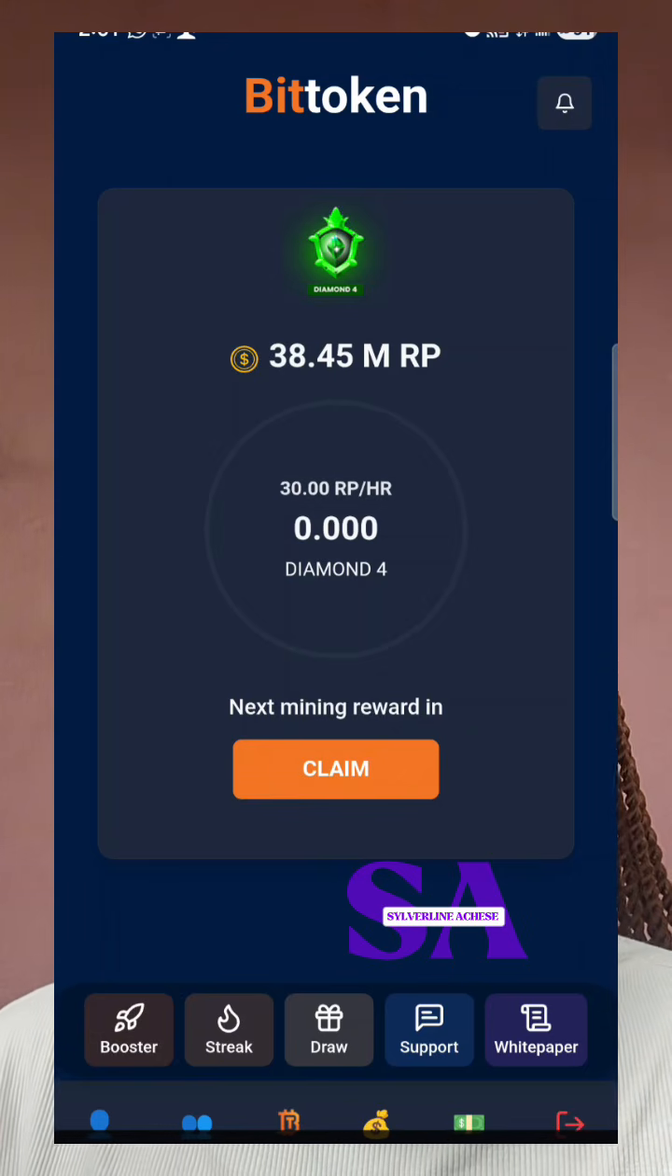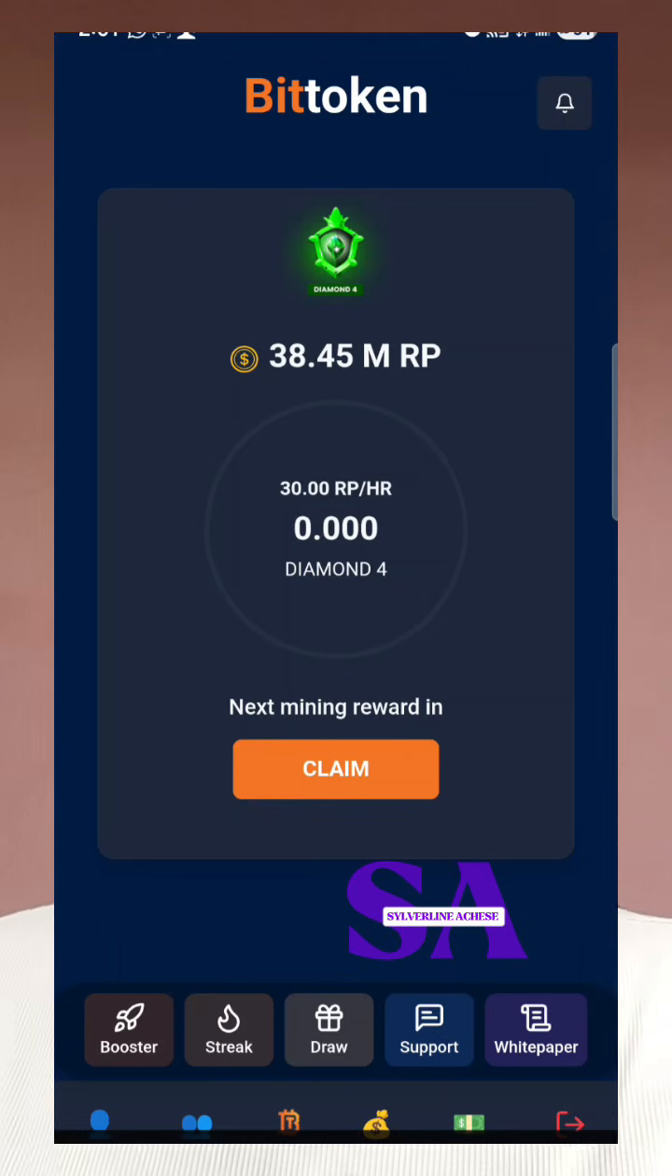Firstly, I am going to take you around the app so that you can see the different features we have, and then show you how to place your withdrawal. Lastly, what you benefit from joining this platform. Now, this is a crypto mining platform where you get rewarded every single day for mining RP on the BTTOKEN app. The BTTOKEN app is free. The only thing that is not free is to do your KYC.